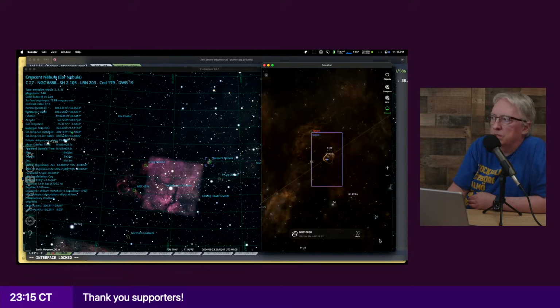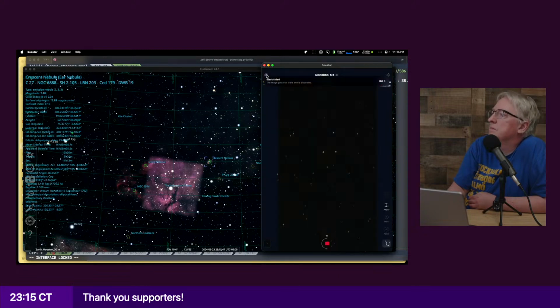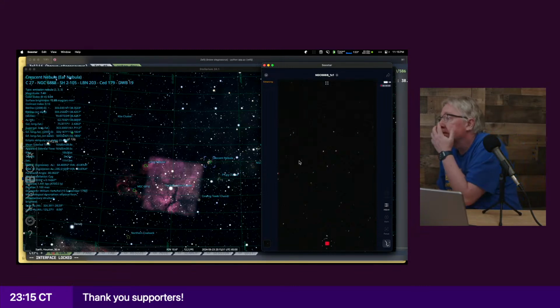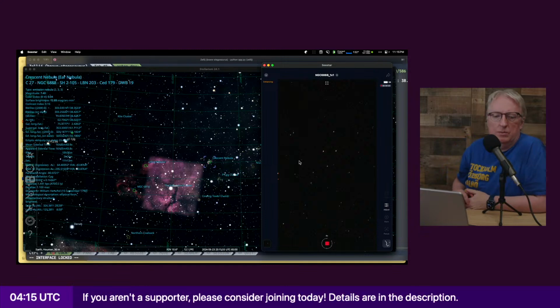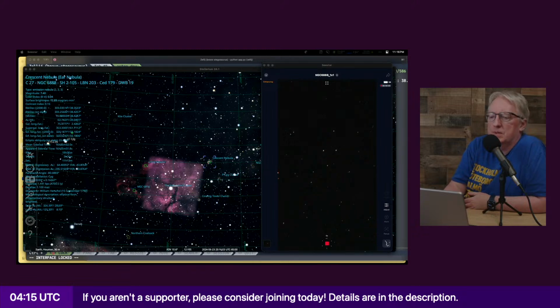Let me actually see where it thinks it's pointing. It's pointing at the Crescent Nebula. So maybe that actually worked, those coordinates. Yeah, it's doing that weird drifting thing, which isn't a function of the automation, it's a function of the Seestar. It's very strange.